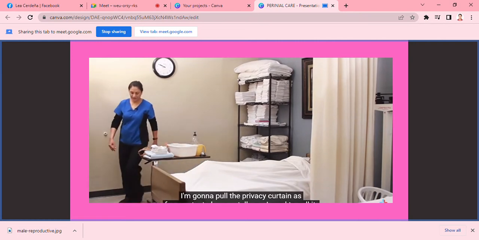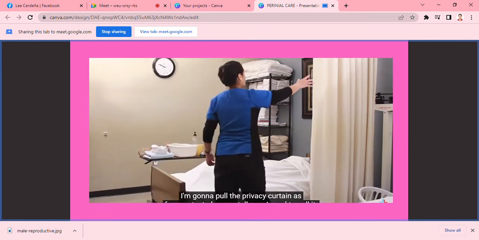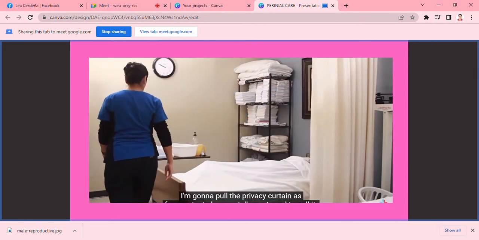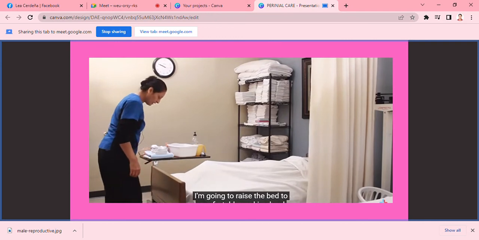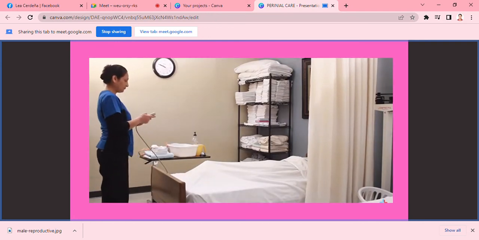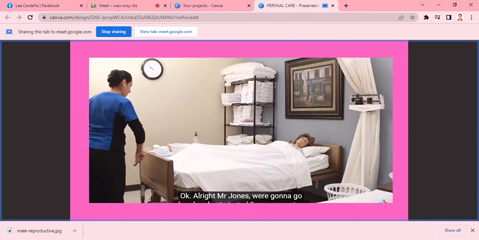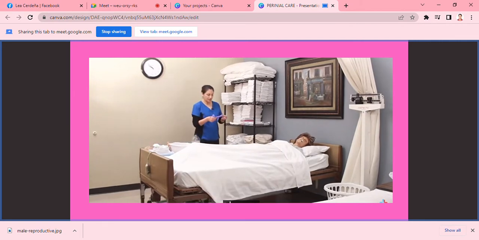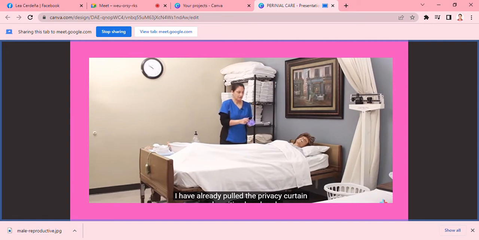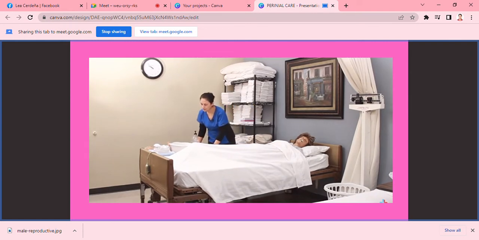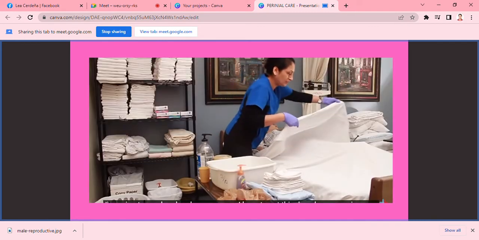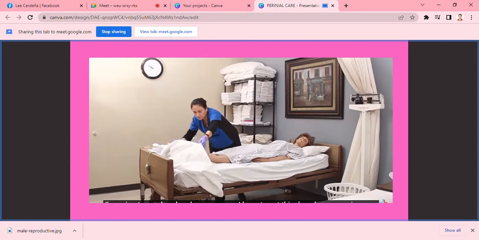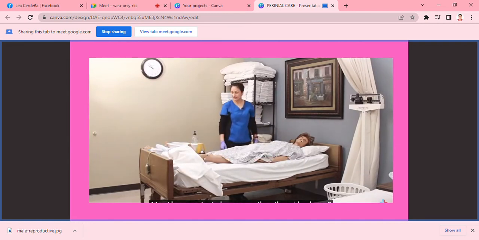I'm going to pull the privacy curtain. As far as the test observer tells me I need to pull it, I'm going to raise the bed to a comfortable level. Okay. All right, Mr. Jones, we're going to go ahead and get started. I'm going to put my gloves on. I've already pulled the privacy curtain and sanitized my hands. I'm going to go ahead and uncover you. May I have my test observer on the other side, please?